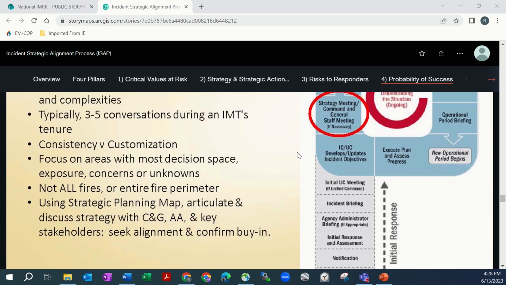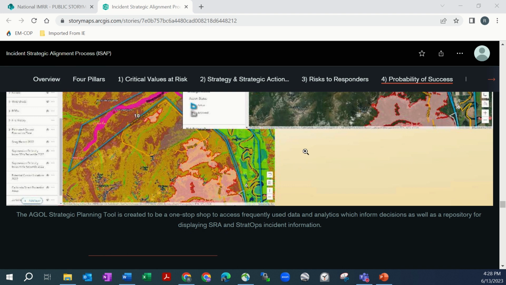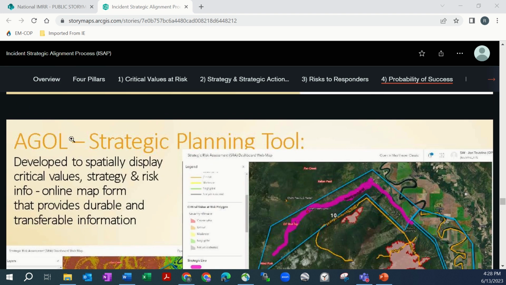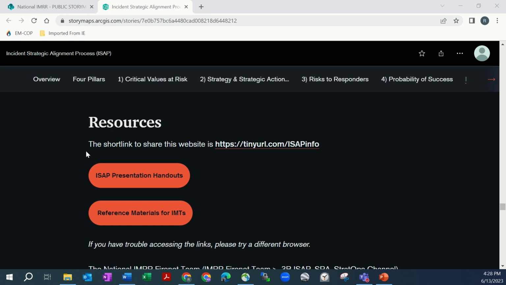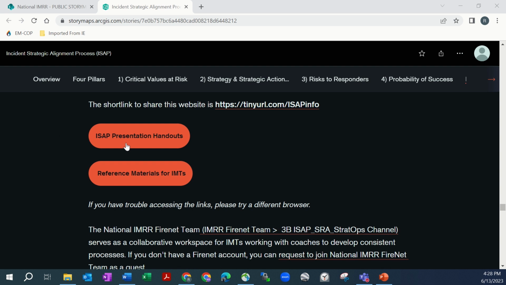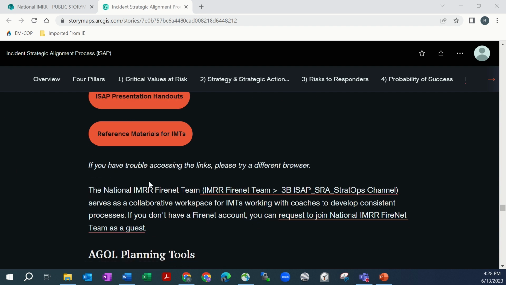Beyond that, you can see that there is a whole bunch of other reference materials, references to the ArcGIS Online Strategic Planning Tool, links to resources, and here is where you can see a link to the actual website here. So here is the short link or URL for this particular story map if you'd like to save it as a favorite. It links directly here with this button to handouts that we recommend being used as part of the ISAP conversations. And this button here is additional reference material for incident management teams.